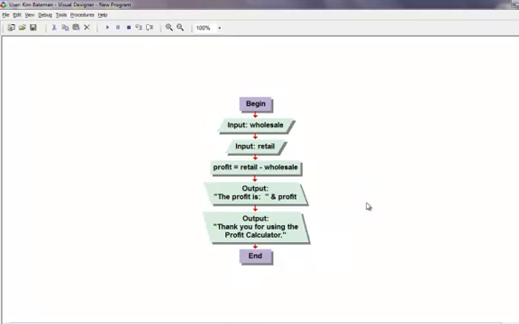Last thing to do would just be to save this someplace where you have it, that you can go back and find it so that you can upload it into Moodle. And that's just done by going to File and Save As. Hopefully that's going to help you with your future flowcharts that you need to do.